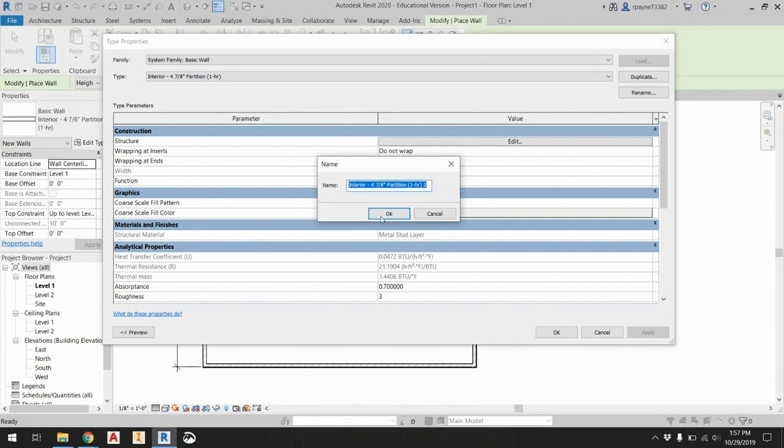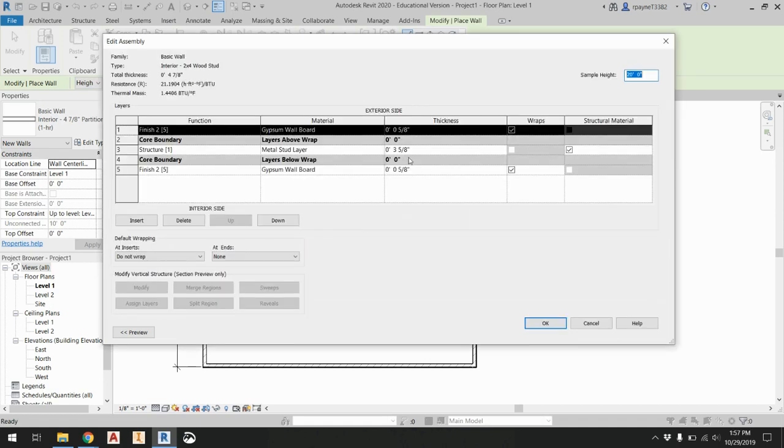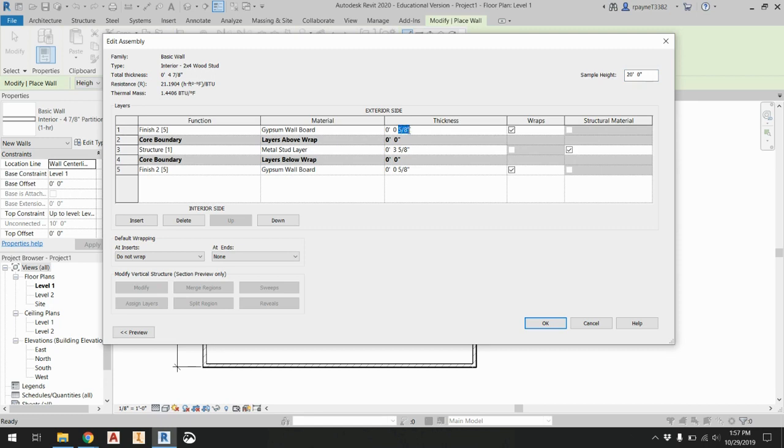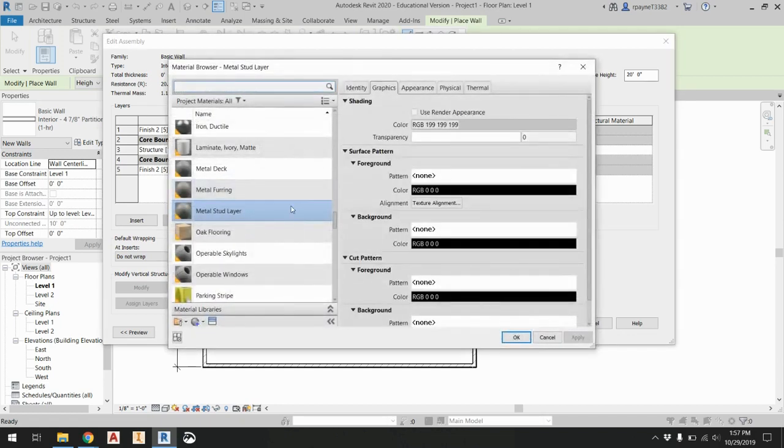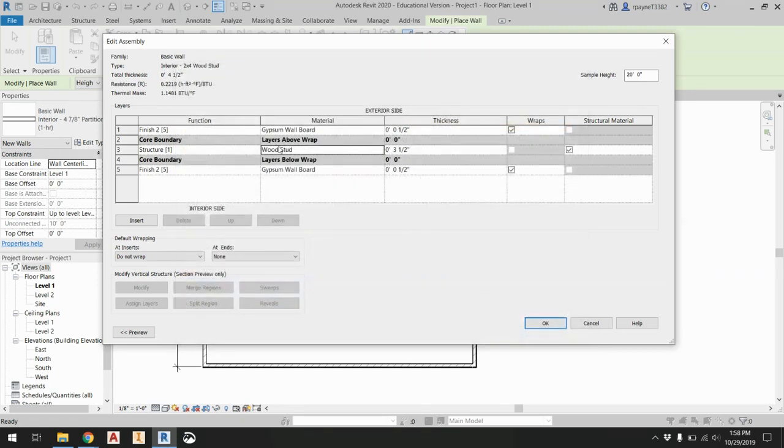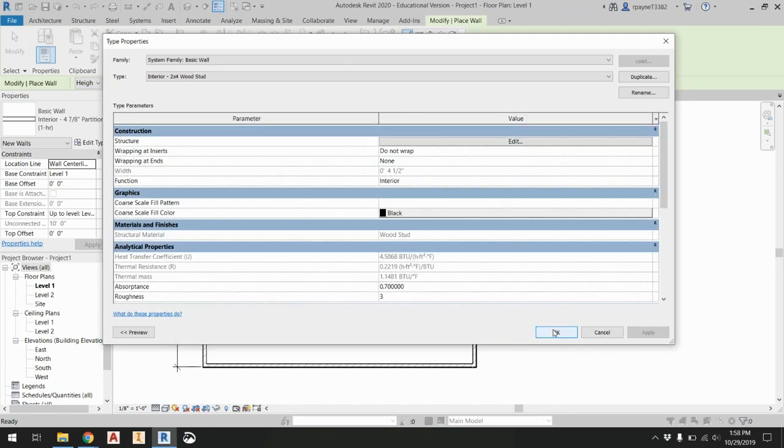Edit type, duplicate, interior, 4 1/2 inch, sorry, let's say 2x4 wood stud. Edit this. Remember, it's going to be 1/2 inch gypsum wallboard, 0.5 here, 0.5 here. And then the 3 5/8 metal stud is really going to be 3.5 inch. I'm going to switch over to wood stud. Wood stud will exist now since I've already made that. Say okay, and okay, and okay.